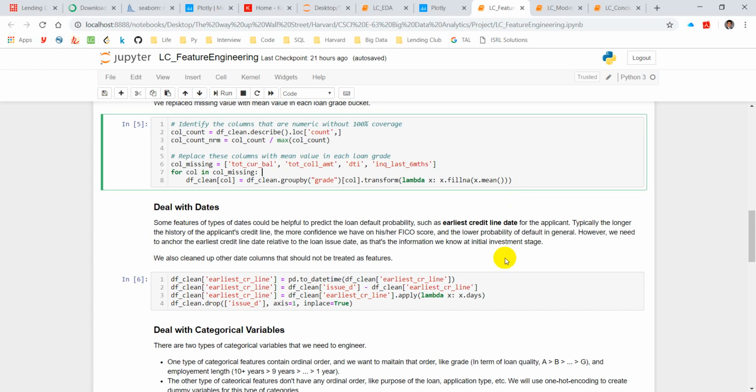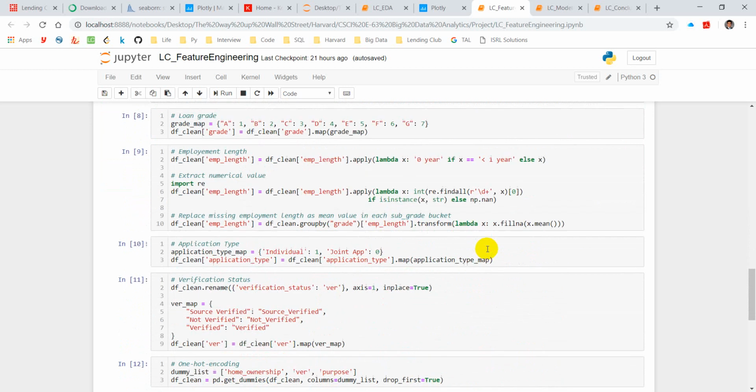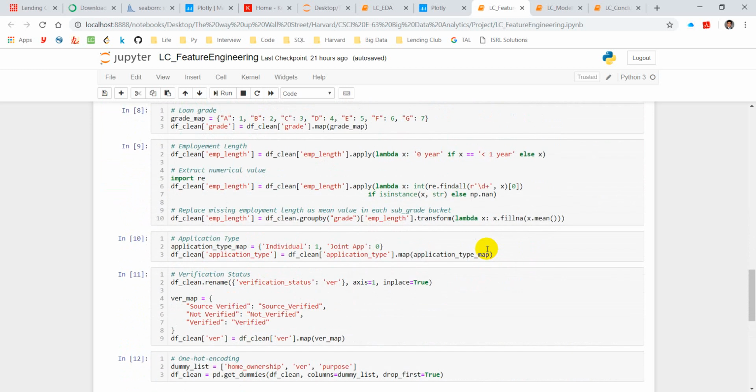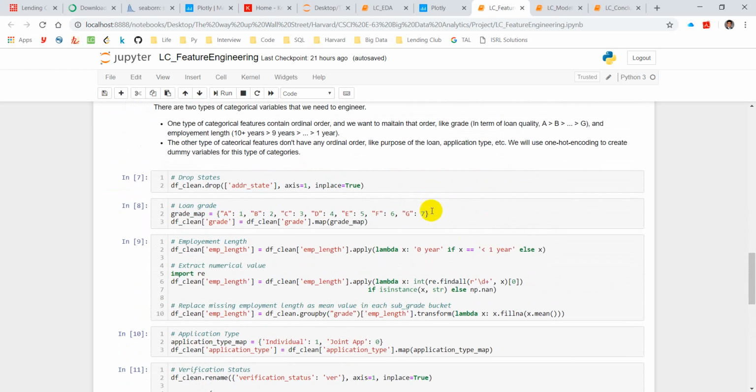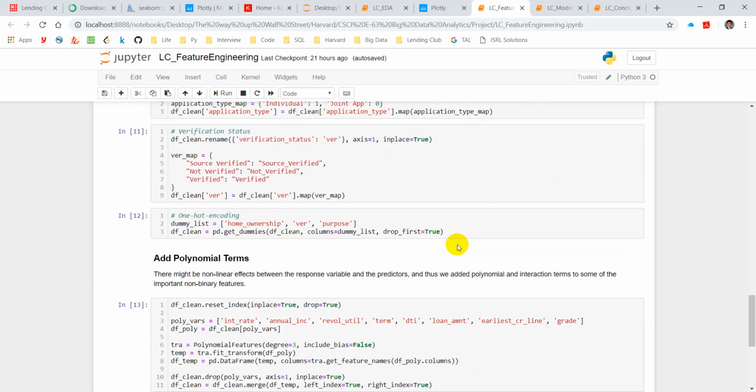So we need to anchor that date to the issue date, because that's the information we know at the investment stage. And then I deal with categorical variables. There are pretty much 2 methods. One is to give a numerical number like A to B, where we maintain an order. That's the ordinal order we want to maintain. The other is using one hot encoding to create dummy variables.